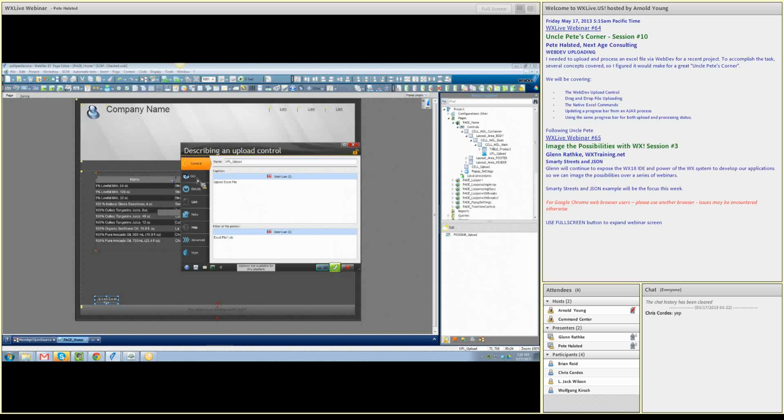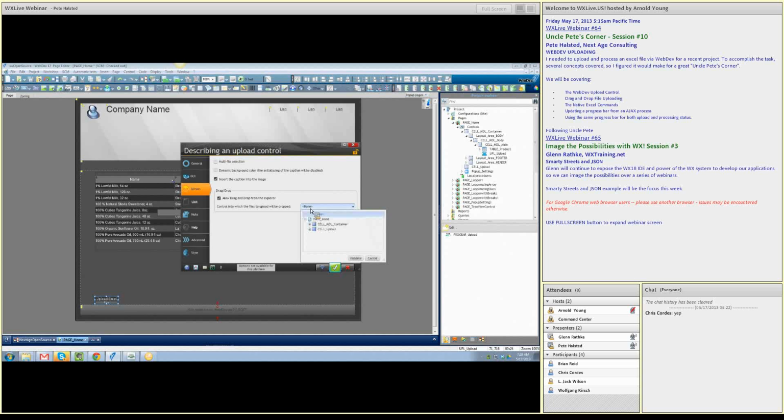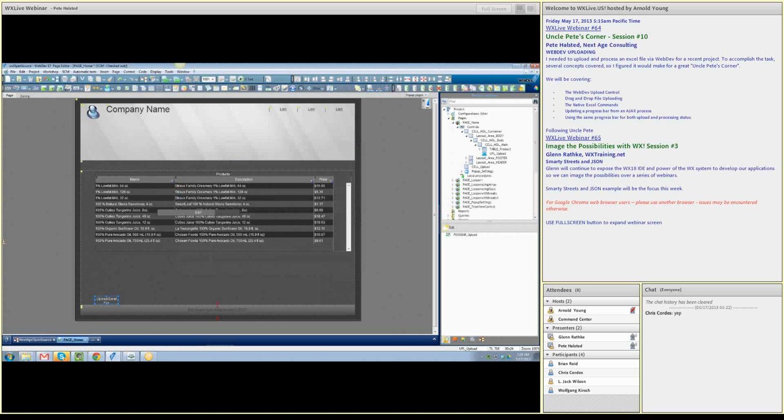Now, the other thing is on the detail setting. You see it says allow drag and drop. Well, before I deleted that static, the static control was here. But instead, I'm going to choose my table. Makes a lot more sense to me. So now, when we get this thing all programmed, you'll see we can drag a file directly, just drop it onto the table, and the upload process starts.